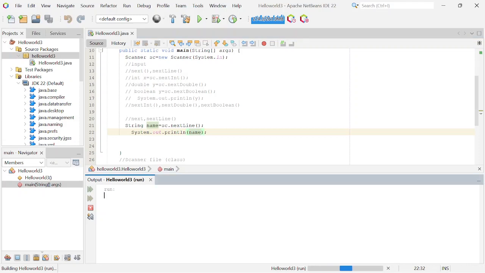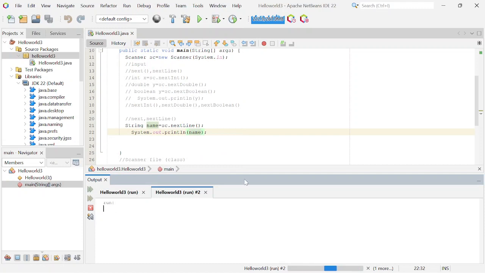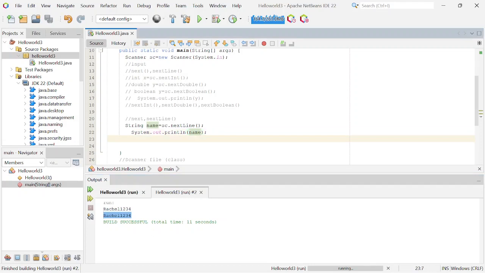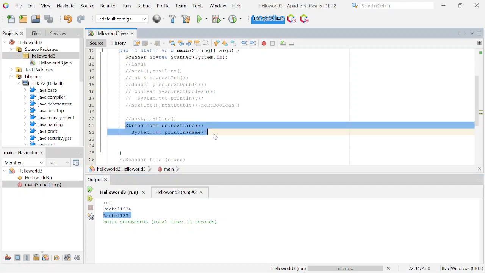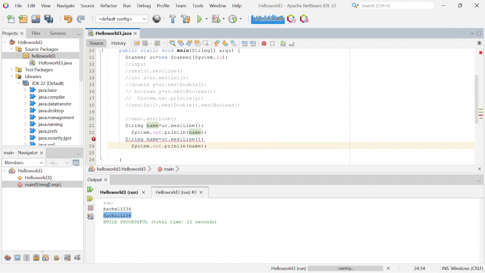So now I can give a string. I can tell my name is, okay, Rachel 1234. That's my name. Oh sorry, I tried to run it again instead of pressing enter. Okay, Rachel 1234, enter. So now it's going to print Rachel 1234. So that's how I use nextLine. What if I use next? Well, both are going to do the same thing actually.